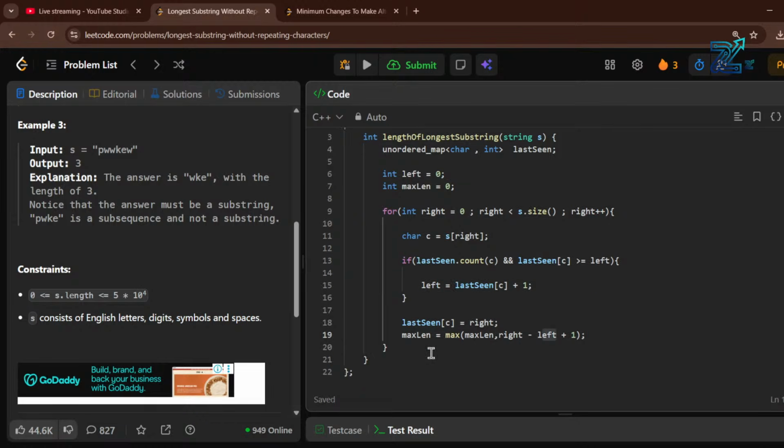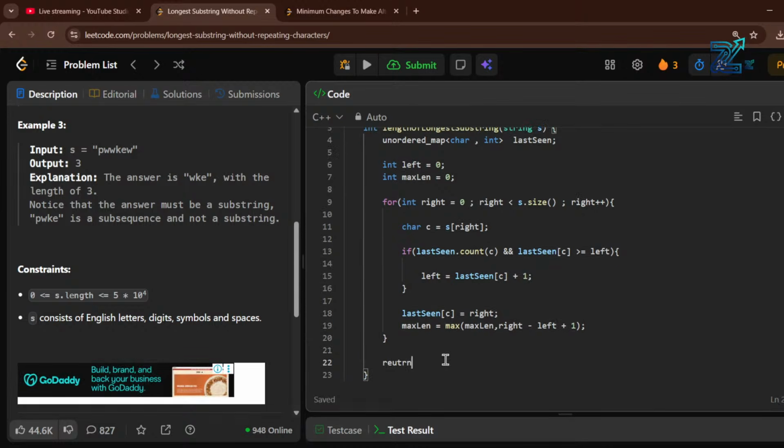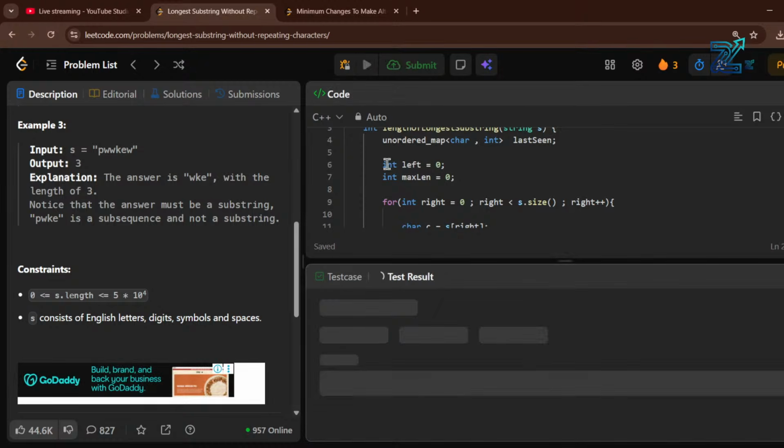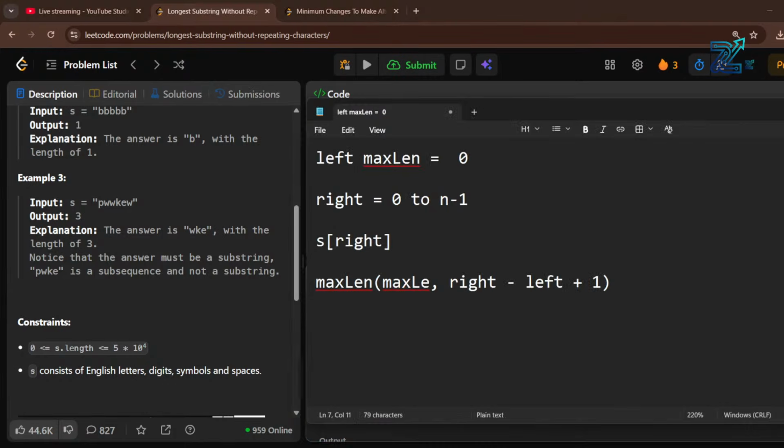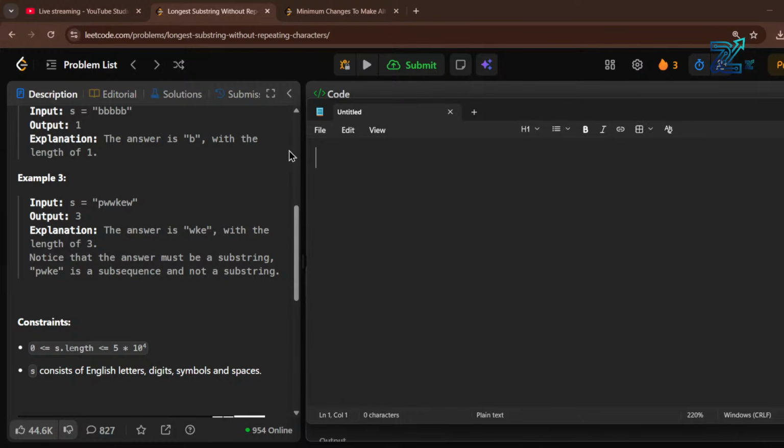After doing these operations, we have to return the maximum length outside this for loop. Just return the maximum. Okay. So after processing every character, the max length holds the length of the longest substring without any repeating characters, and we return it. So let's do a dry run. Before that, we check for the sample test cases, 3 test cases here. So it is being accepted. So now let us see the dry run.